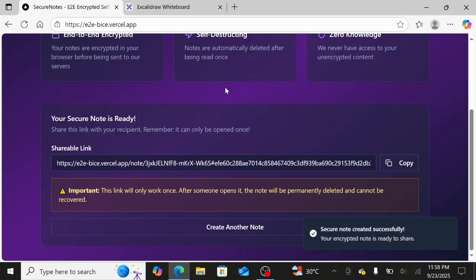As you can see, your secure note is ready, and you are getting a shareable link. There is also some instruction: this link will only work once. After someone opens it, the note will be permanently deleted and cannot be recovered. So just copy it and open it in another tab.